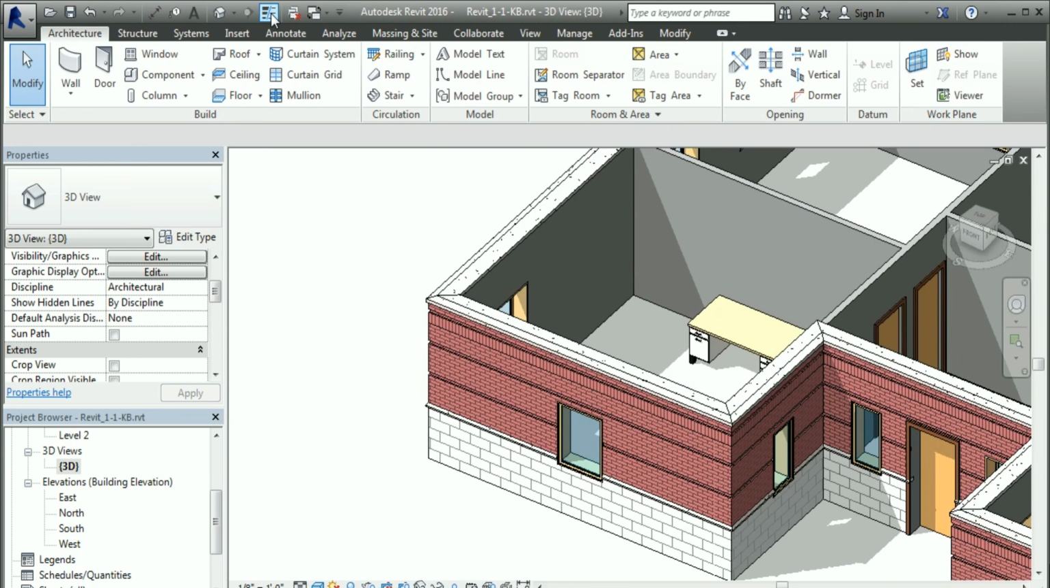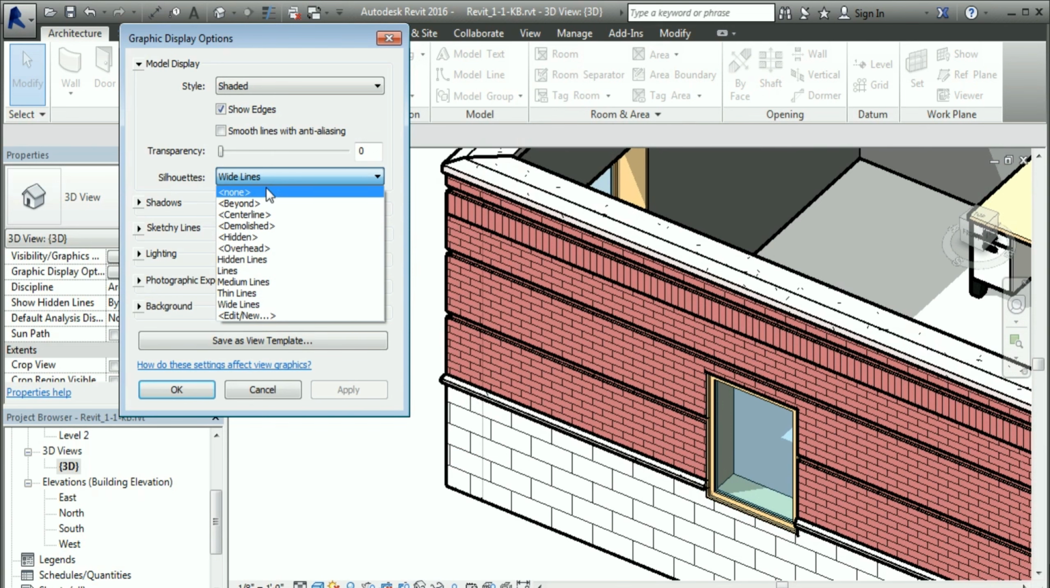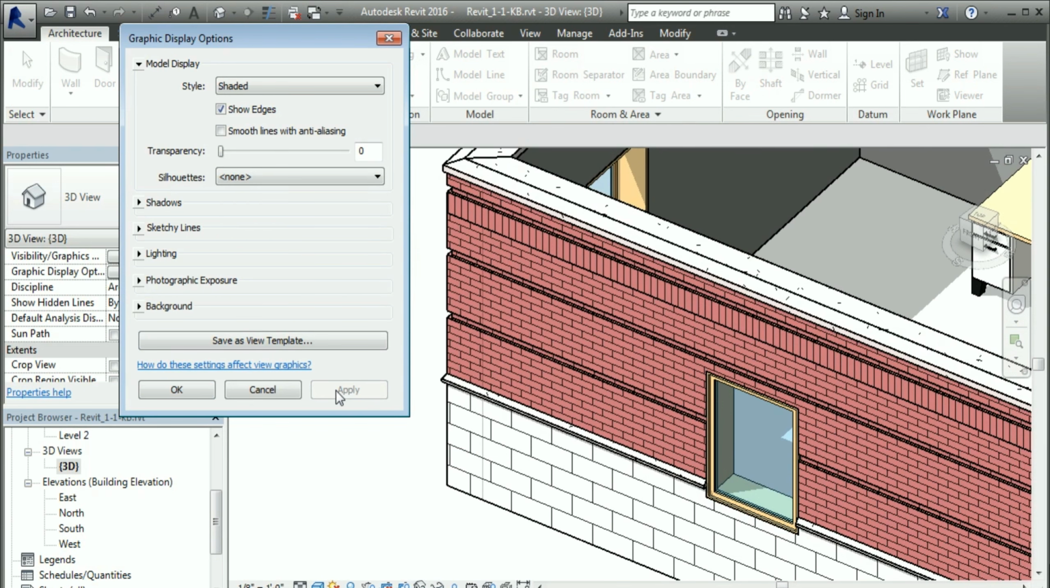If I turn that off, these are the silhouette edges that we have assigned as wide lines. And I'll just go back in to graphic display options, and I can set that back to none to remove that silhouette effect.